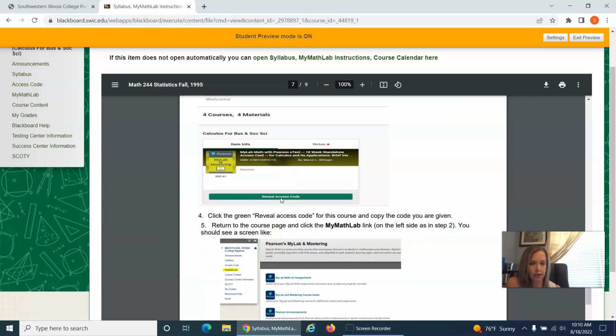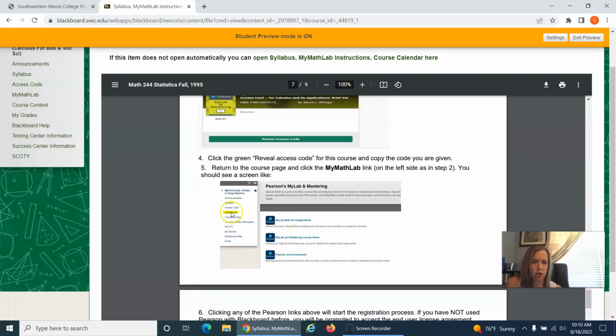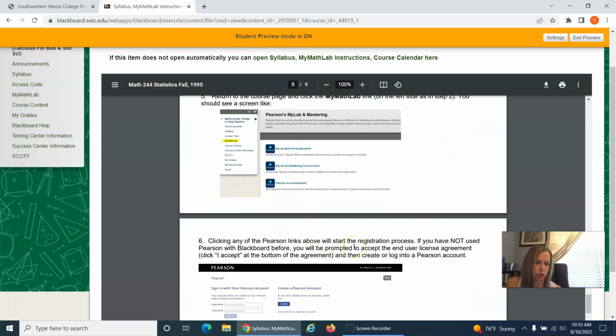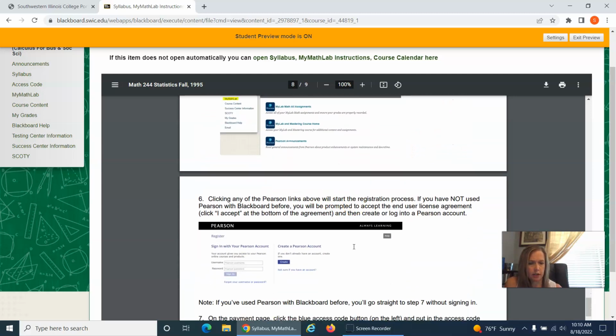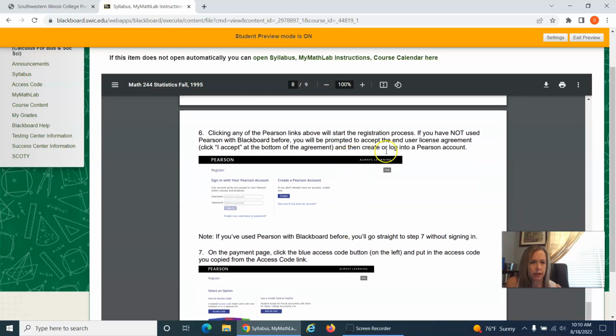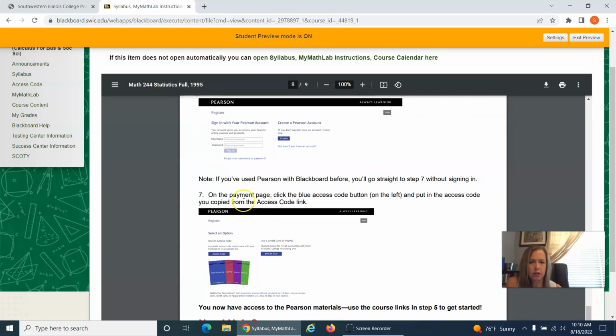You're going to copy it or write it down on paper, then go back to your Blackboard page and click on MyMathLab. You'll see this screen, click on any of those links and it'll start the registration process. If you've never used Pearson before, they'll ask you to accept agreements, just follow the instructions. Then create an account and log in. If you've used Pearson before, you won't have to do that. You'll just go straight into your sign in.